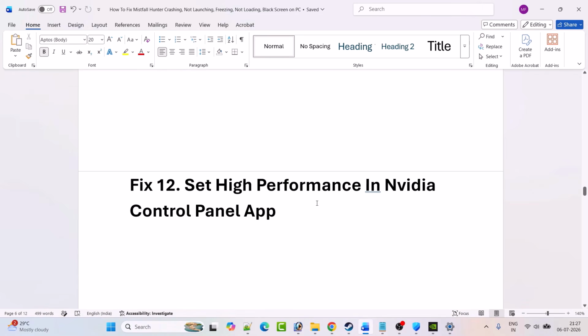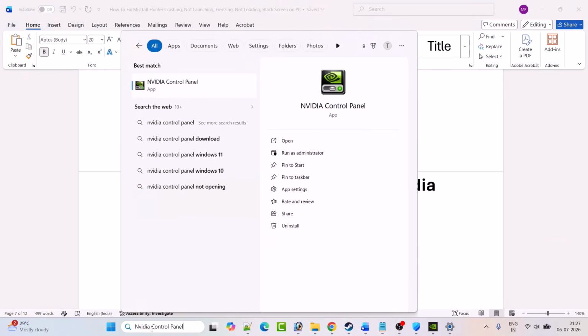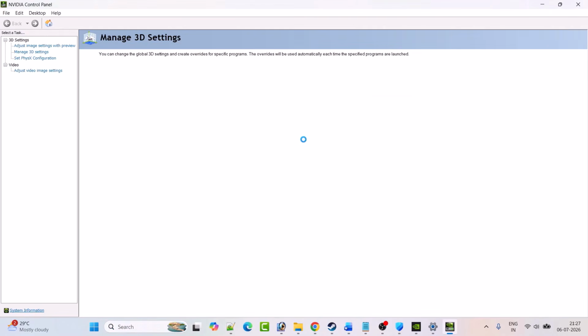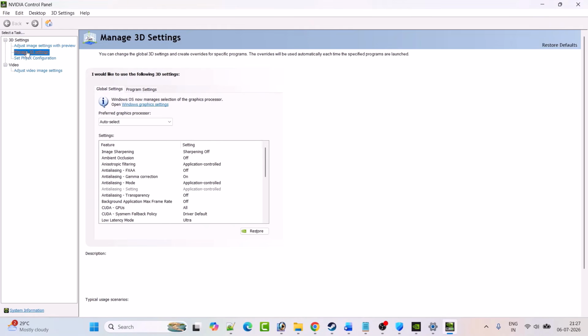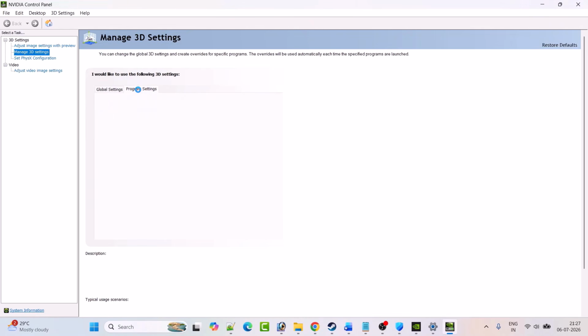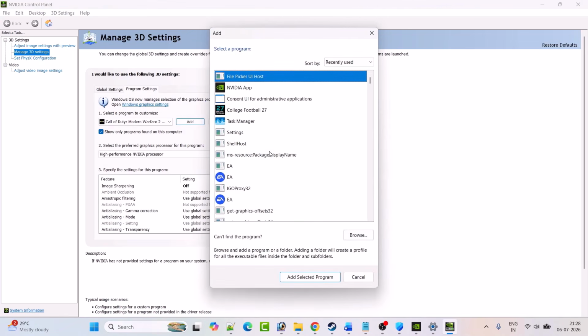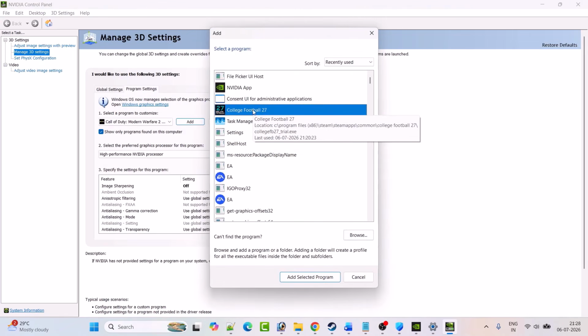Fix 12 is to set high performance in the Nvidia Control Panel app. So in Windows search, type Nvidia Control Panel and open the Nvidia Control Panel app. Now click on manage 3D settings, then click on program settings, then click on add, and here in the list look for College Football 27. Here it is, and then click on add selected program.